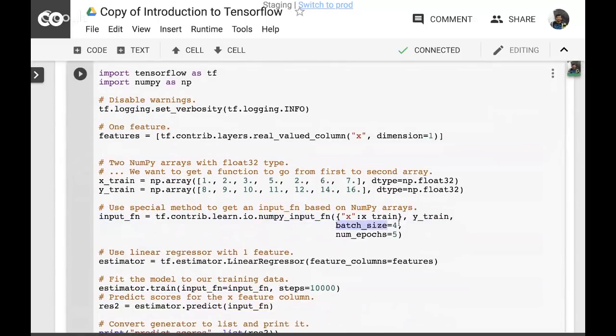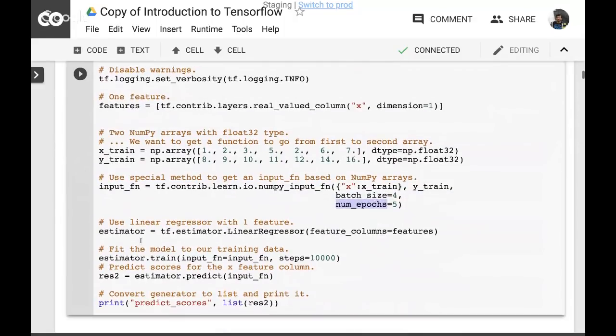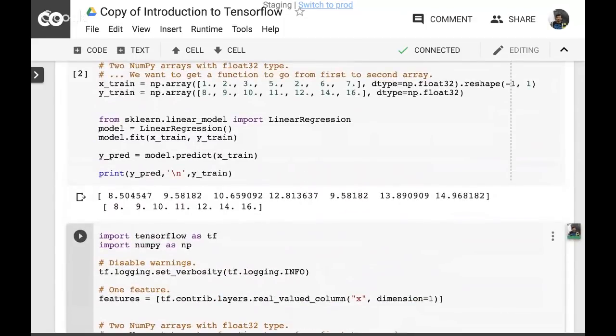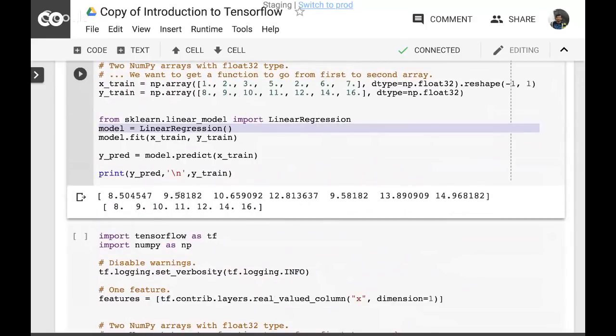And it is batch size is 4 and number of epochs. So let's come back to epochs afterwards. So this is my model creation. Estimator is equal to linear regression. What was my model creation here? Model is equal to linear regression.